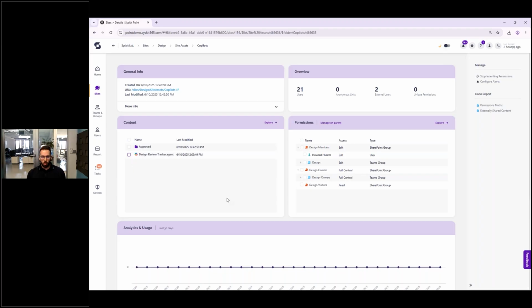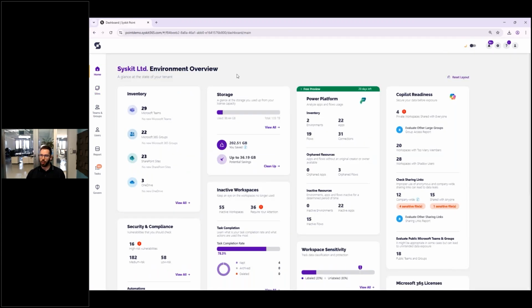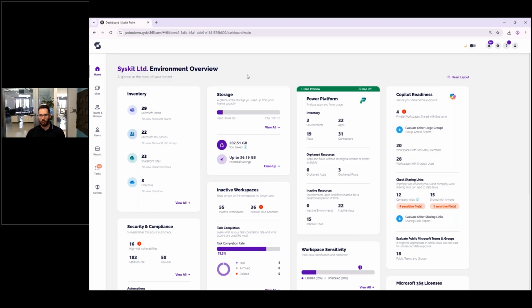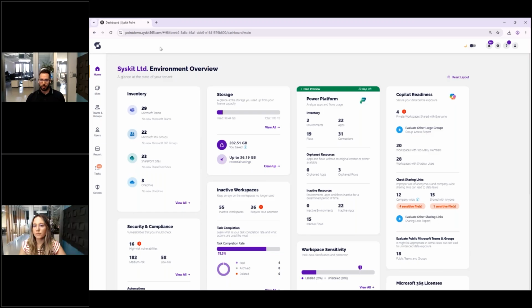And in the future, we will also be adding a dashboard tile to the home screen that is going to show you the number of custom SharePoint agents and their trends as they're being created. So you can see that information at a glance directly from the home screen in Syskit Point. And right now, I would like to pass the mic to Alexandra so she can show you some other cool things we'll be developing in Syskit Point.